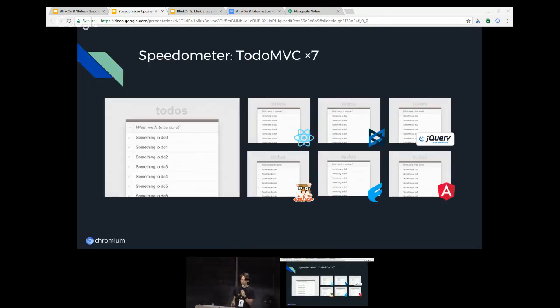So Speedometer automates interactions with a simple to-do list application from the TodoMVC set. It simulates user interactions using the script APIs like HTMLElement click and setting the value property of input elements. There's a version of the to-do app implemented in vanilla JavaScript. And then there are also versions implemented in 6 different popular frameworks. So that's React, Backbone, jQuery, Ember, Flight, and Angular. And this is meant to simulate the typical use of JavaScript code manipulating the DOM in real-world applications.